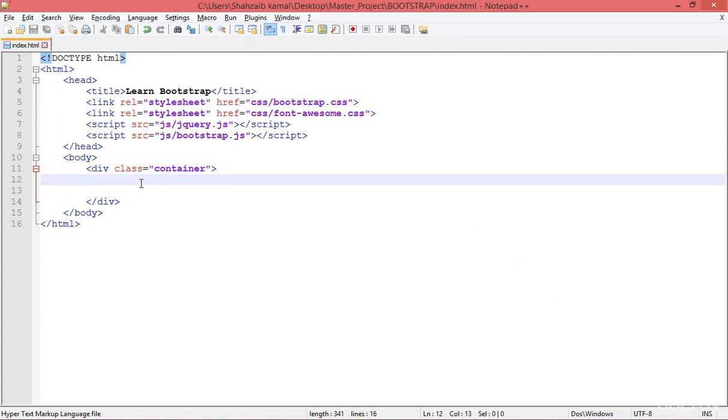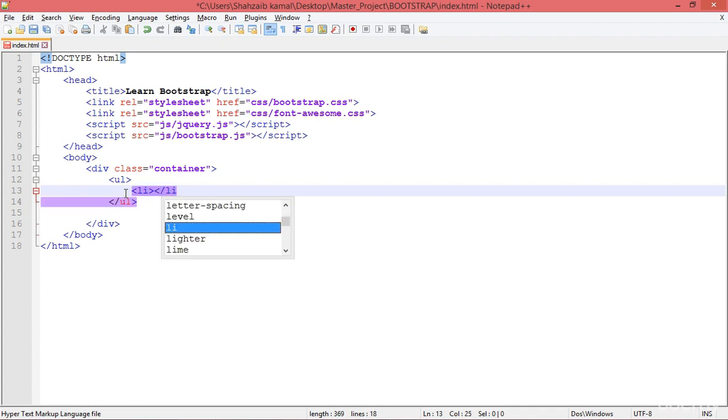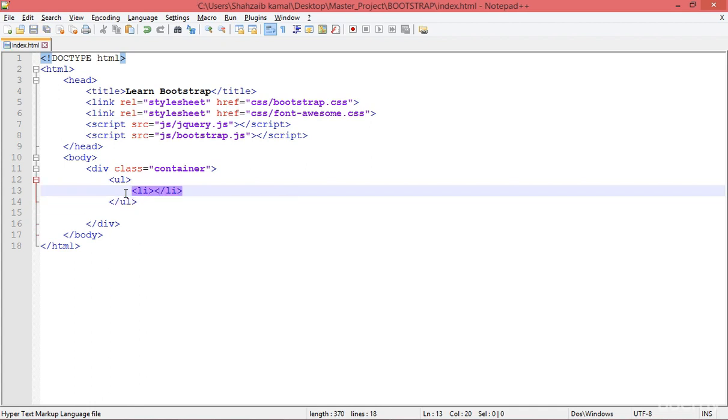What I'm going to teach you is how to create the tabs and the pills in this class. So first of all, how to create the tabs. Basically they are almost the same. For a tab, just create the UL. This is very simple. I don't think you should take a single minute to understand this.